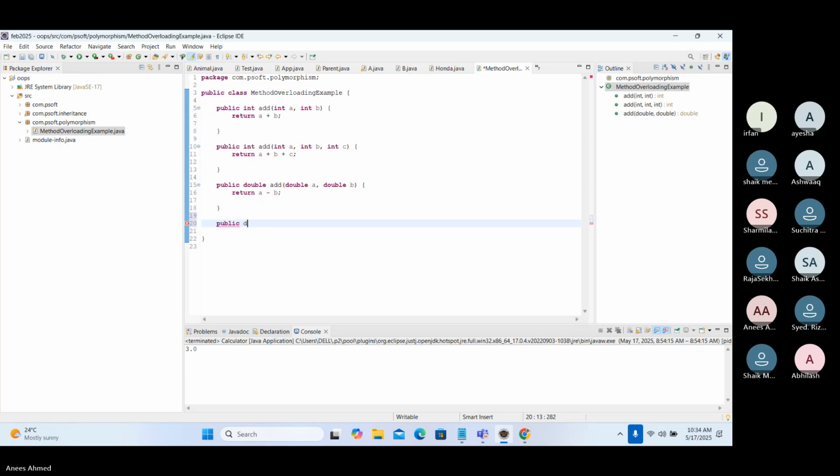Sir, line number 15. The method name is add, sir, but in the return you mention minus. The method name is add only. This is our functionality, our requirement. Here I am doing addition. All are additions. Here I am doing subtraction.